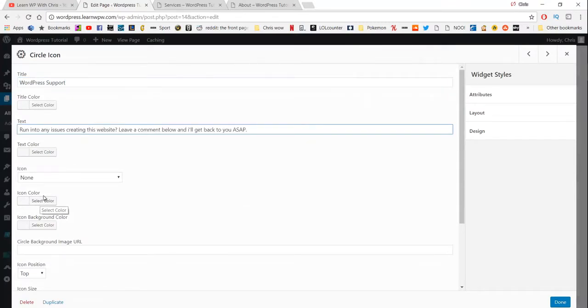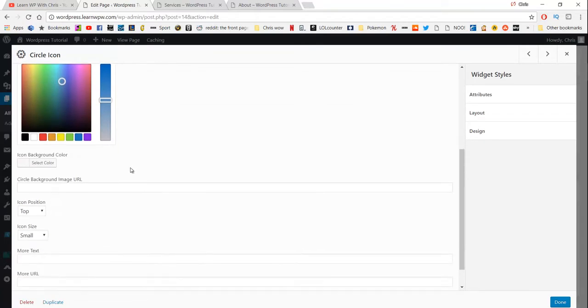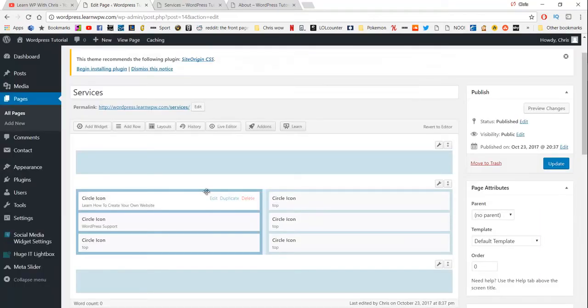And here is what I meant earlier. Icon color, you want to paste in that code that I didn't write down, so I'm going to have to try and find it again so you see what I mean, and hopefully get the right one. I'm actually going to write that down beside me, so at least I remember the name of the color. Then scroll down, make sure left and medium, click done.